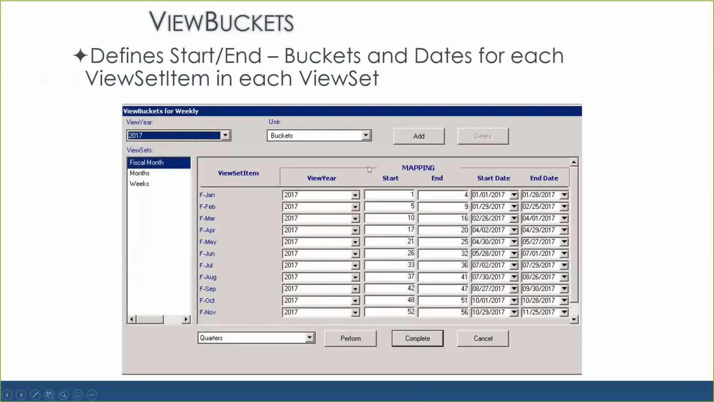So I would come back in now and I would do months, and I would complete the data mapping for that. I do complete. I'd say, I know I got one more to do. I'll come back, say, no, I don't want to complete it yet. Save it, and then come back in and do the weeks.